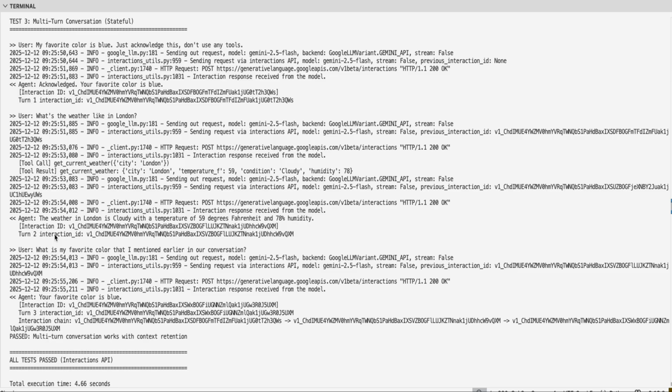Then we come to the last turn. There we ask, okay, what's my favorite color that I mentioned earlier in our conversation? So here, what happens is the agent says that your favorite color is blue, and then it also prints an interaction ID for the third turn. And so what happens over here is that, as I said, we stated something, we did a distraction, and then we did a recall. So here we find that the multi-turn conversation works with context retention, and all the tests have passed.